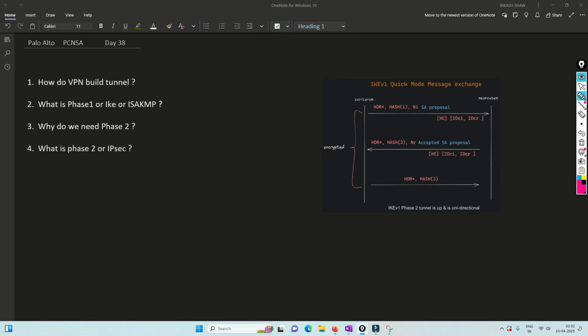So friends, let's understand why we need phase 2 and how exactly it negotiates. Now phase 2 is specifically for data. As we have seen, phase 1 is only for the key exchange or verifying themselves, that they are connecting to the right device with the right identity. Okay, because they will have the same type of policy, they will have the same kind of keys, so they'll establish in that particular way.